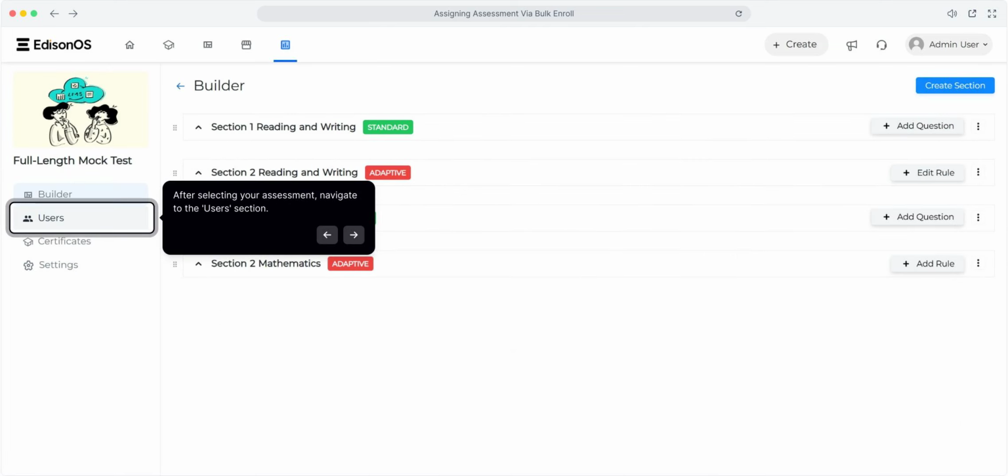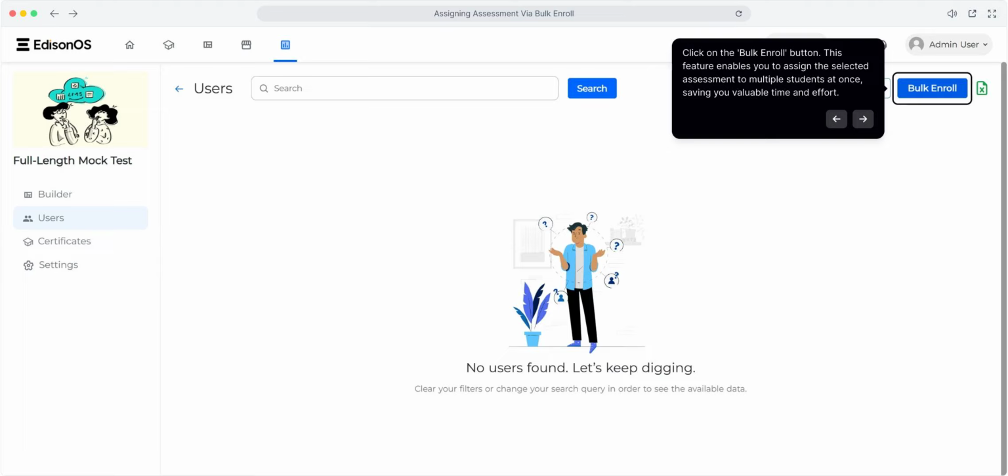After selecting your assessment, navigate to the Users section. This area allows you to manage student enrollments, assign tests, and seamlessly handle simple or bulk operations. In the Users section, click on the Bulk Enroll button. This feature enables you to assign the selected assessment to multiple students at once, saving you valuable time and effort.